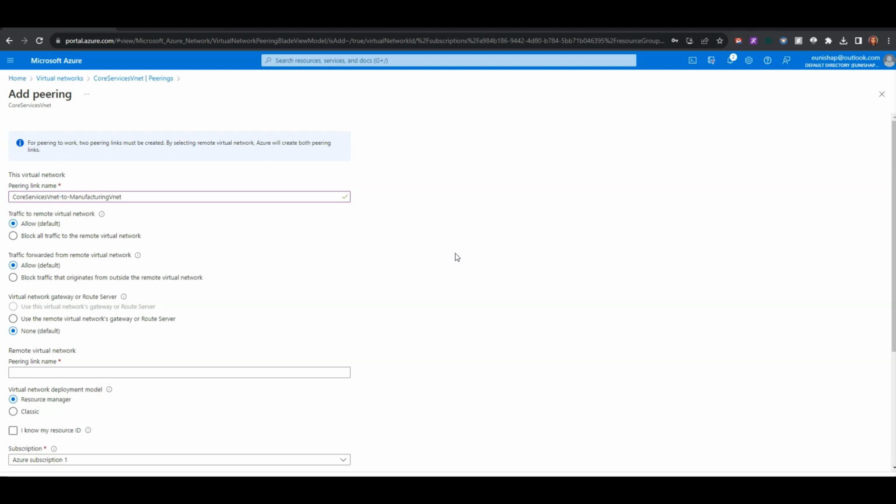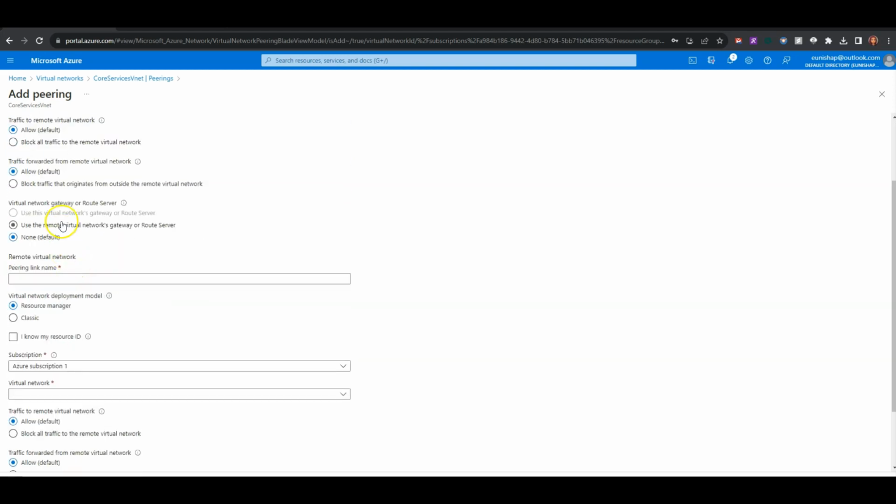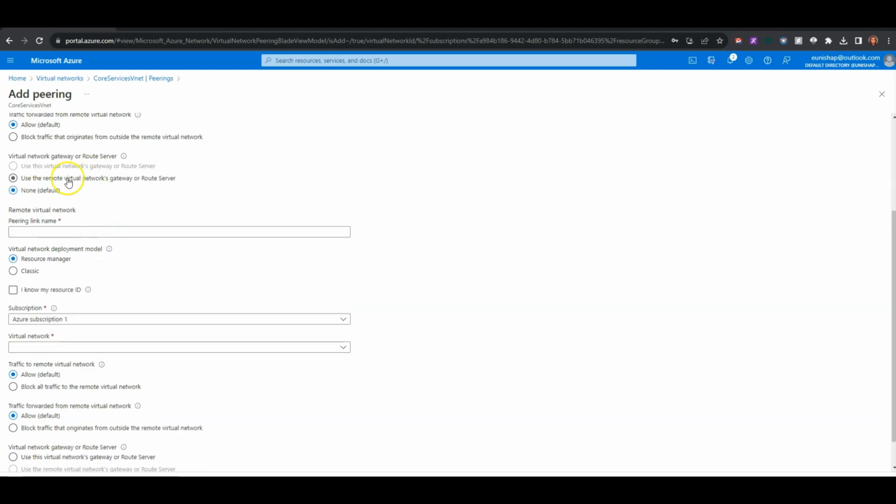Traffic to remote virtual network, we want to allow that traffic to traverse to the remote virtual network, and that is actually allowed by default. It's not something that we need to change here. Traffic forwarded from remote virtual network, we want to allow that traffic as well. And for the virtual network gateway or route server, we want to select none, default. We don't have any virtual network gateway that is involved in this scenario.